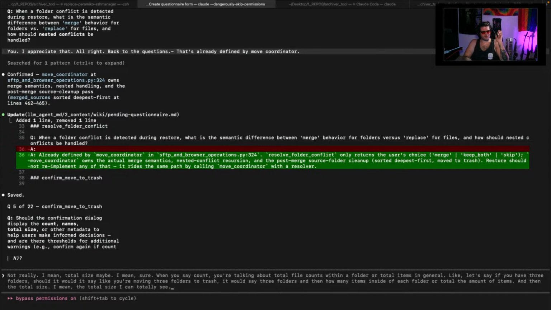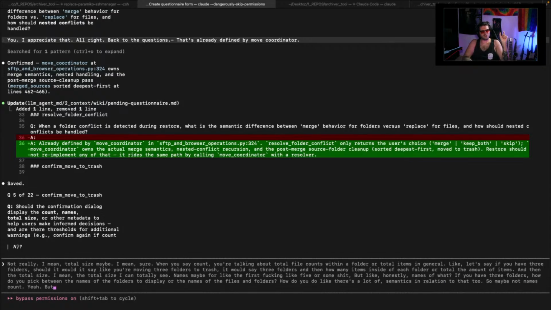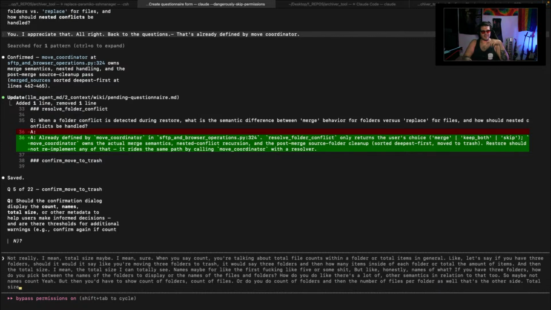Names maybe for the first 5 or so, but honestly, names of what? If you have 3 folders, how do you pick between the names of the folders or the names of the files and folders? There's a lot of other semantics in relation to that too. So maybe not names. You'd have to show count of folders, count of files, or count of folders and then the number of files per folder as well? That's the other side. Total size, once again, I think that would be worth it. That one would be for when you're moving things to trash.